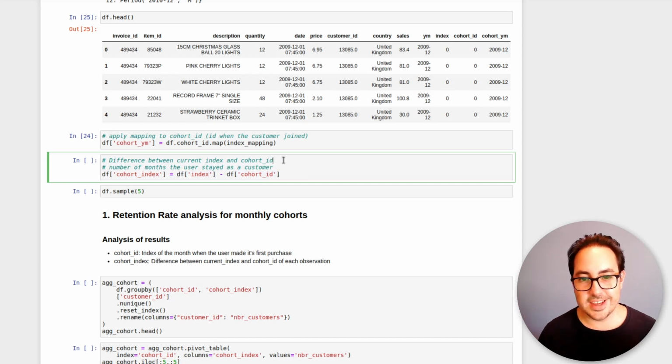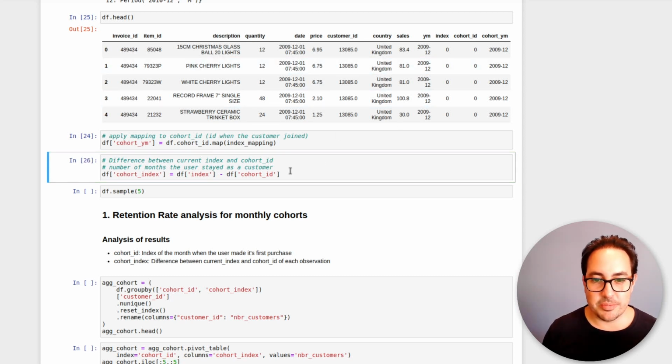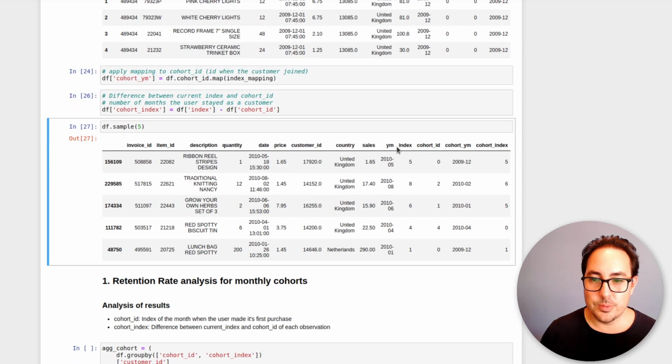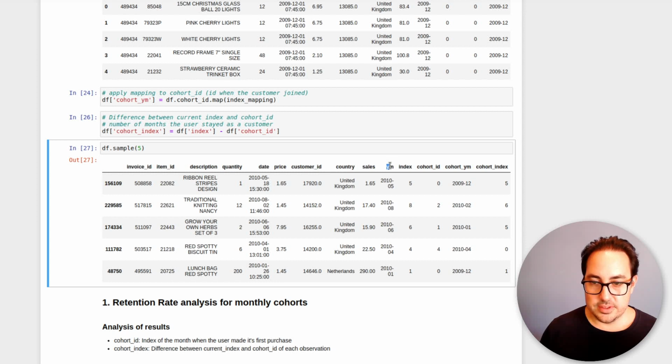So, and this is the hardest part of all the pre-processing. It'll make sense in a second, so bear with me. So let's review what we have here. So this is the year month that a sale took place. So same of this, it comes from here, from the date column, right? So this is when the sale took place.